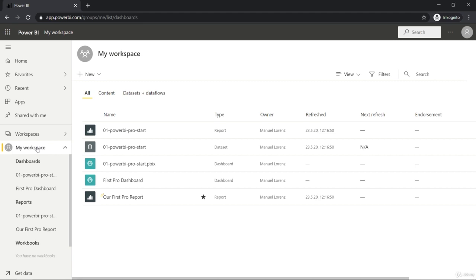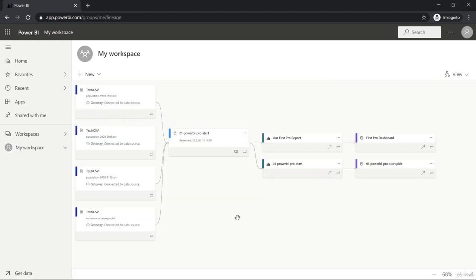The workspace contains all the data sets, reports, and dashboards that you manage in Power BI Pro. However, I mentioned that you have some options here in this workspace. And an interesting one, a pretty new one actually, is this view option over here. The default one is the list view, but you also have this lineage option. You see that this shows us the structure of our project in the end.